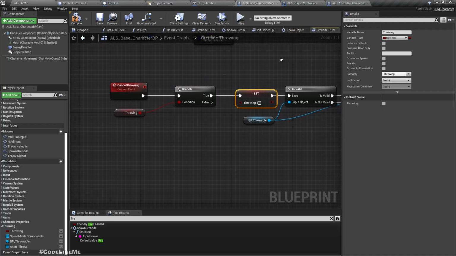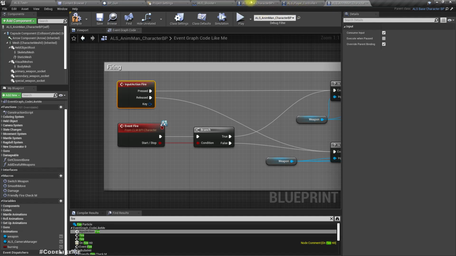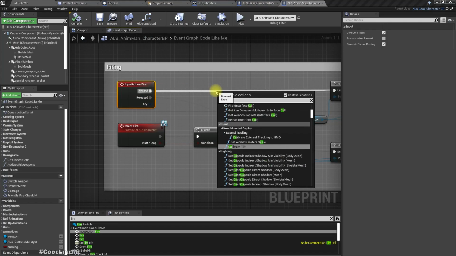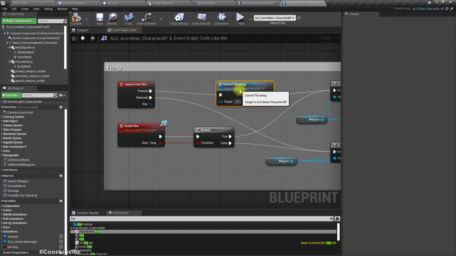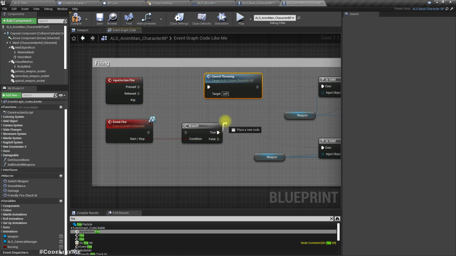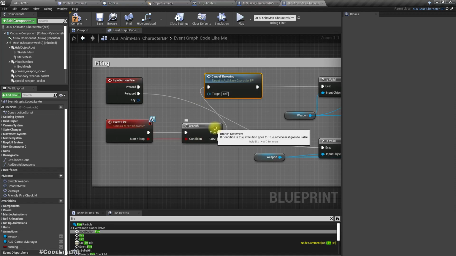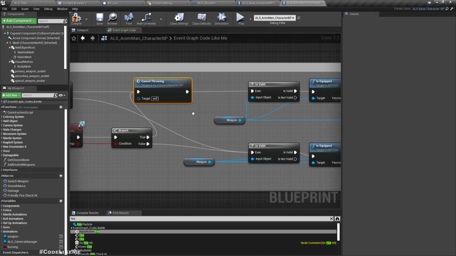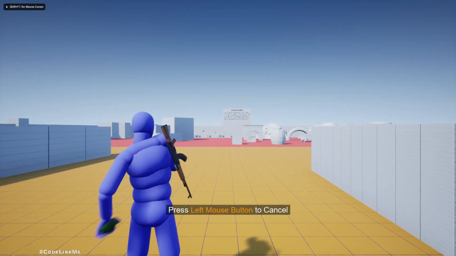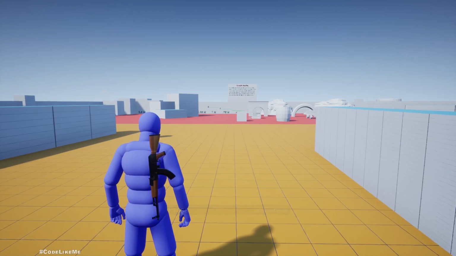The next thing is in the fire event. By this, here we can call cancel throw-in. We should use it for this event as well. So this is the event used by NPC characters to shoot. Let's check. Going to throw a grenade. If I press left mouse button, it is cancelled.